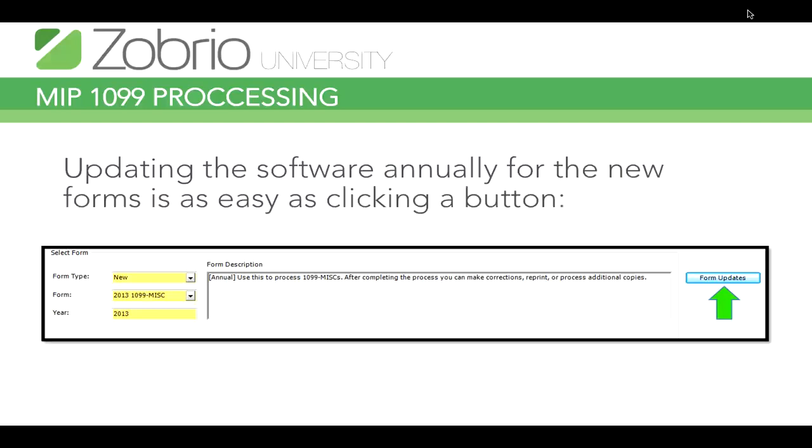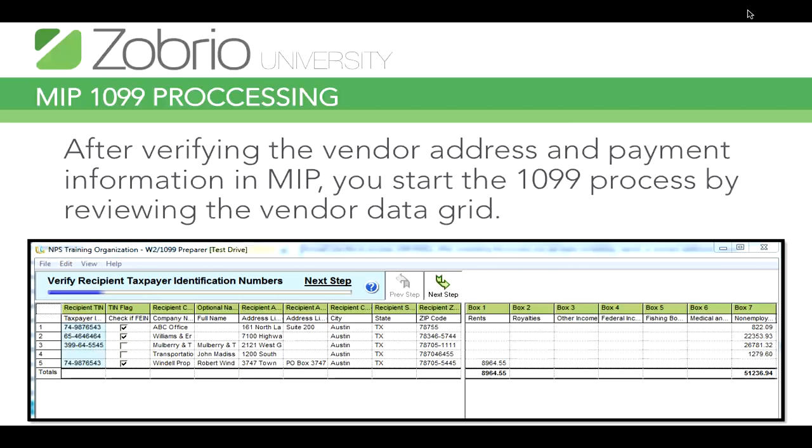Now, to get to this process, I'm actually logging into the accounting software, and then I'm going up to activities, process the 1099s. And then, of course, I want to select the correct date on the left-hand side and then click on the form updates on the right-hand side. Anytime that button is active, I want to click on it. Okay, so there you are.